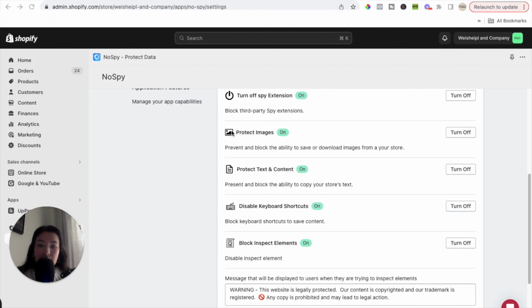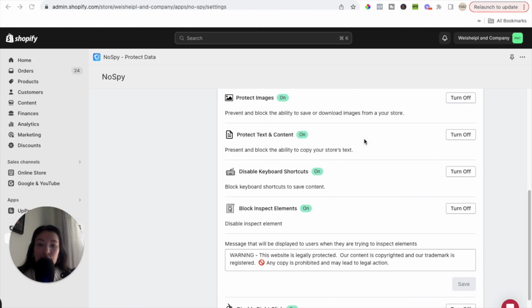It also protects your images from being able to be saved or downloaded straight from your store. And if you scroll down, you'll see more. It protects text and content, meaning that this app blocks the ability for other people to steal your store's text and all of the content off of your website.